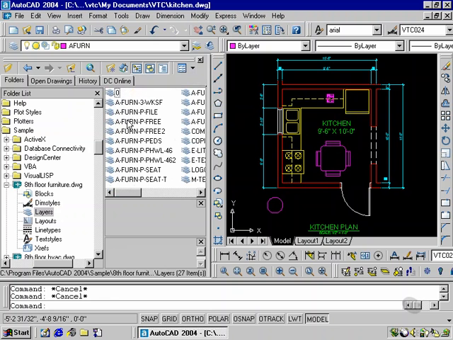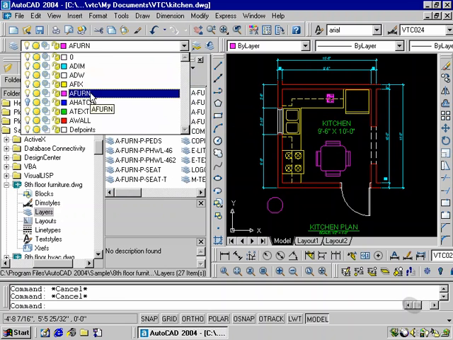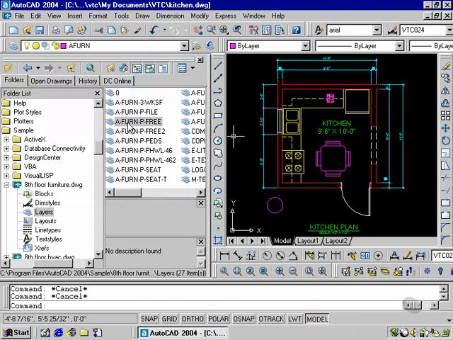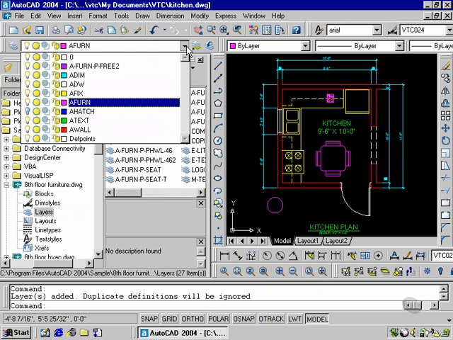Let's see how this will work. If I take this, I could click and drag it in. I could right-click it and select Add Layers, or I can give it a double click. Currently I just have layer A-fern. If I give this A-fern-P-free2 a double click, on your command line it indicates that the layer was added. Any duplicate definitions will be ignored. Now if we look at our pull-down menu, there's the layer.